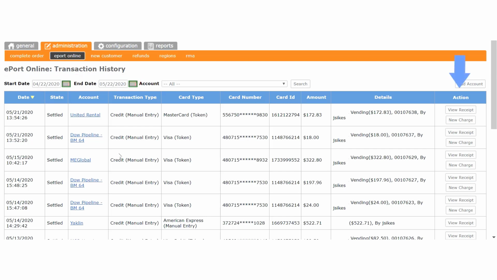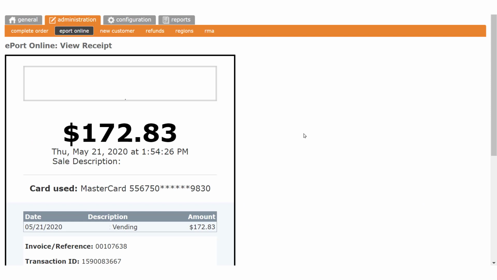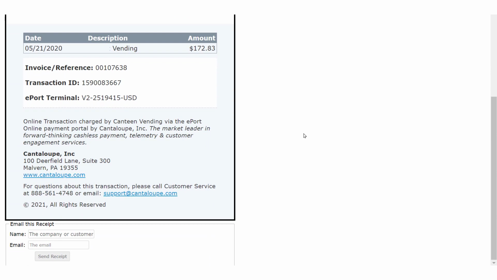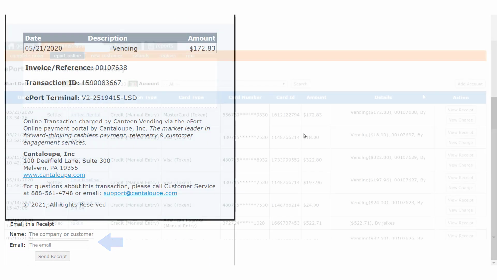There are two buttons on the far right column of the table. The View Receipt button will take you to a printable receipt for the transaction on the line. Scroll to the bottom to send the receipt to an authorized requester by email. Enter the name of the company or recipient and their email address and click Send Receipt.